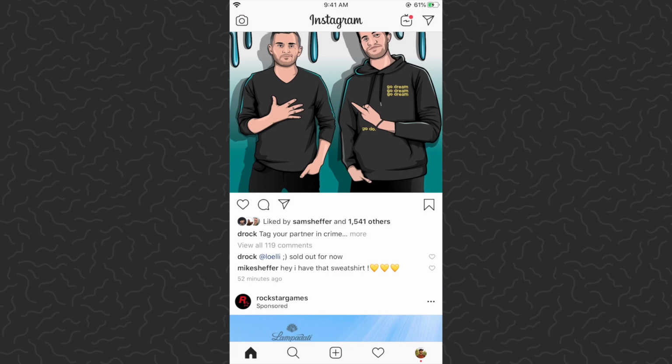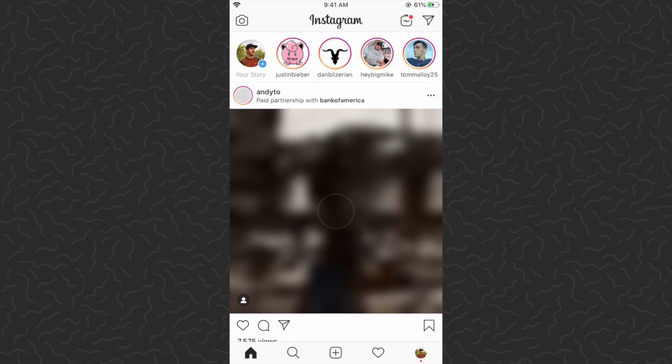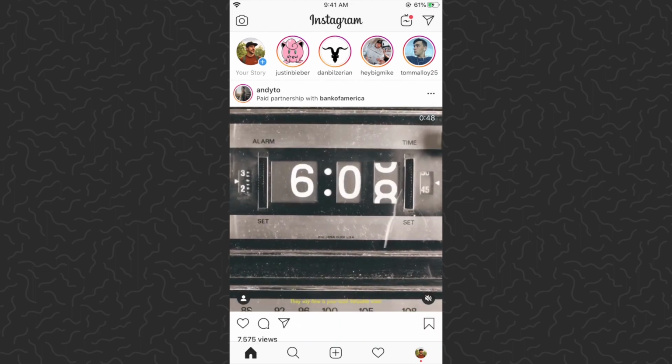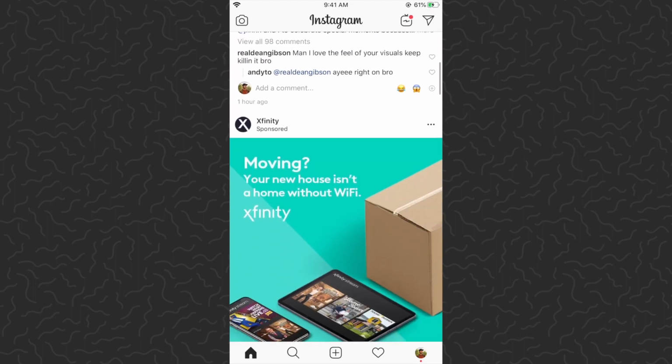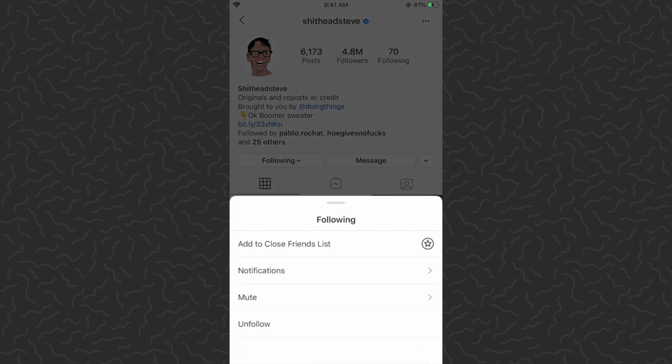Now if we went back to our home feed, we would be able to see FaZe Clan posts in here again. And you can really do that with any person. That's kind of an easier way to do it. You can tap on them and then tap the following arrow and get all of your options there, and then toggle them on and off.